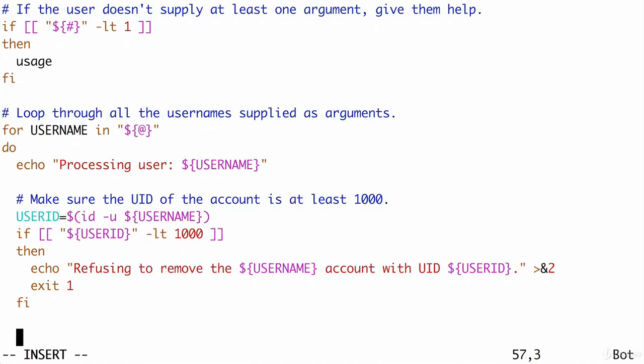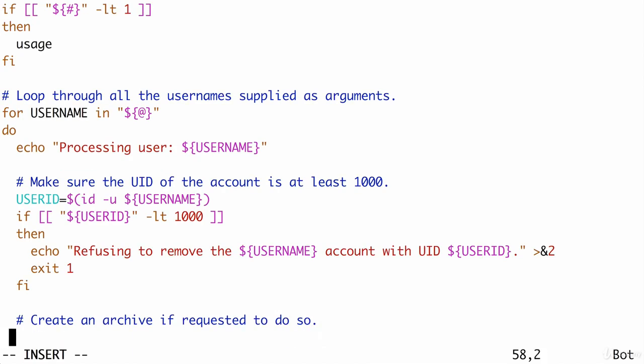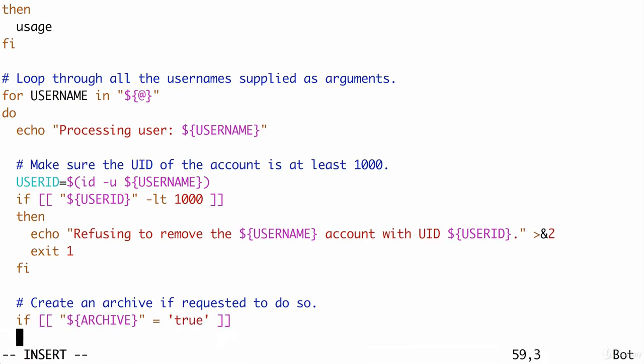Before we do anything like delete a home directory, let's make sure we create an archive of it if the user requested us to do that. So if someone passed in the -A option, then archive gets set to true. And if archive is true, well, then let's make an archive.